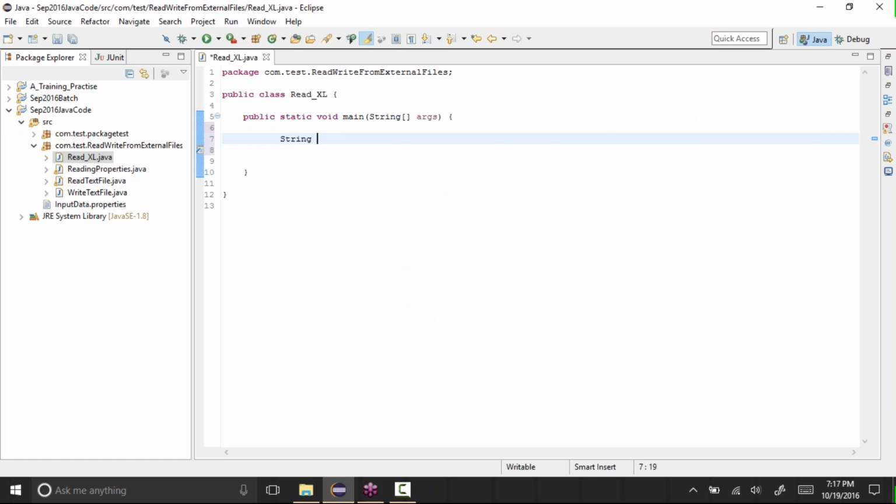Let's say String filePath equal to, and I'll provide the path, slash testdata.xls. So we are reading the Excel file like this, and close the quotes, semicolon. So we have provided the path in a string called filePath. Once this has been created, we need to create some objects.